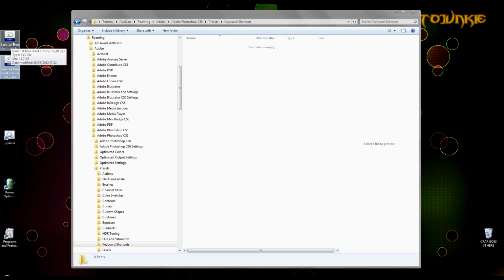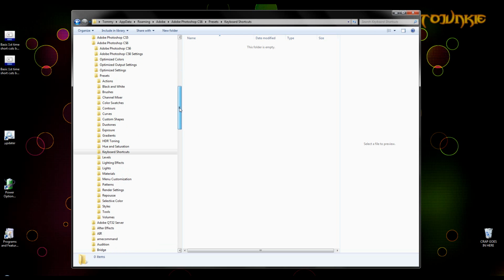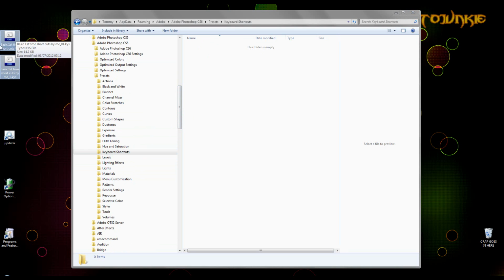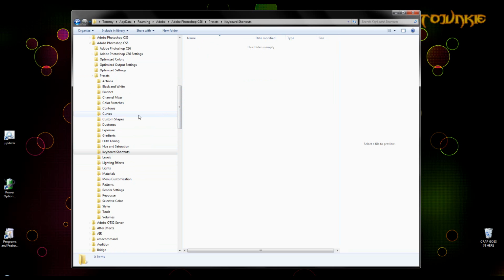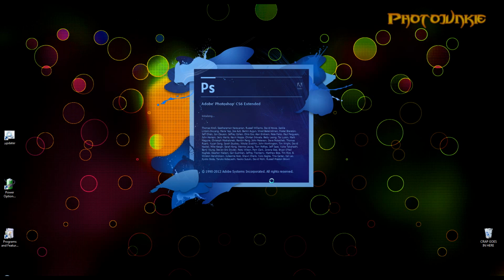Now if you want to put them into Photoshop, so you can have the option of choosing them in your keyboard shortcuts options box, then you need to go to your app data, roaming Adobe Photoshop CS6 presets keyboard shortcuts. In here under presets you've also got menu customizations, so if you change any of the options there they will go there. Keyboard shortcuts, I'm going to grab these two, so they're called basic first time shortcuts, and I'm going to drop them in and minimize that and then open up Photoshop CS6.